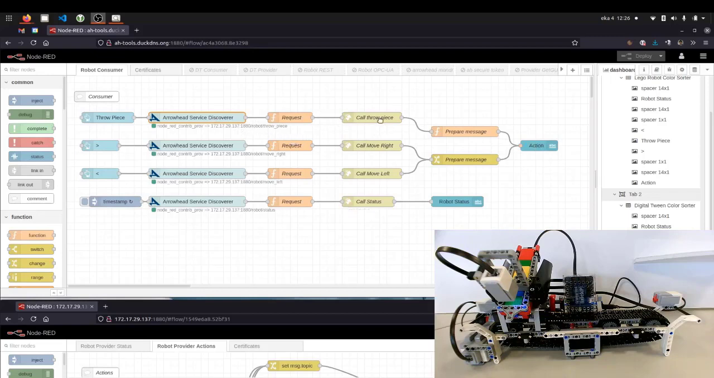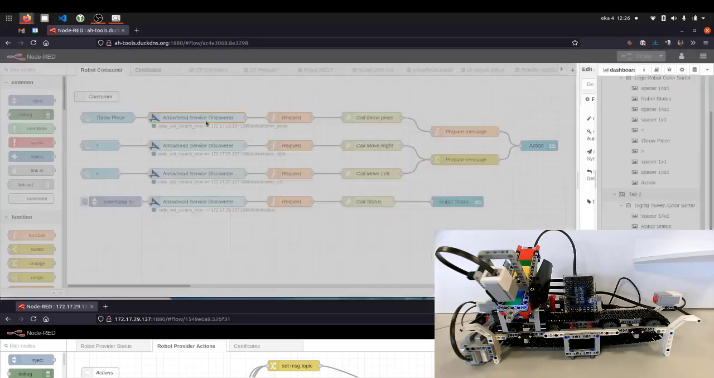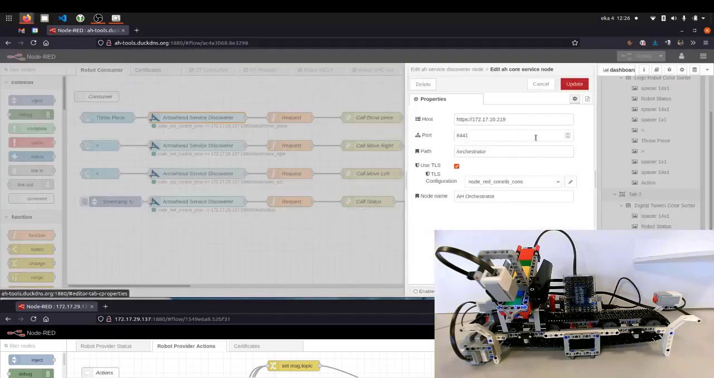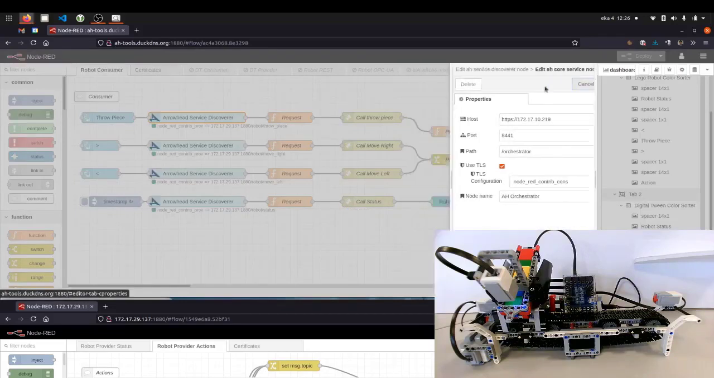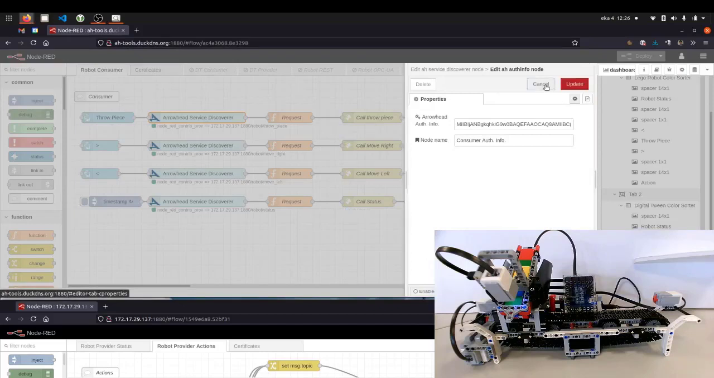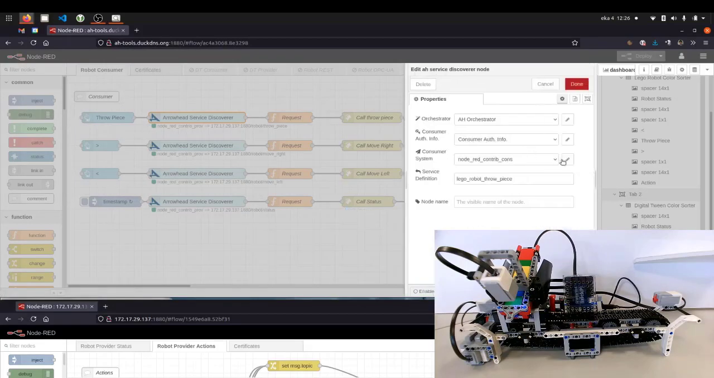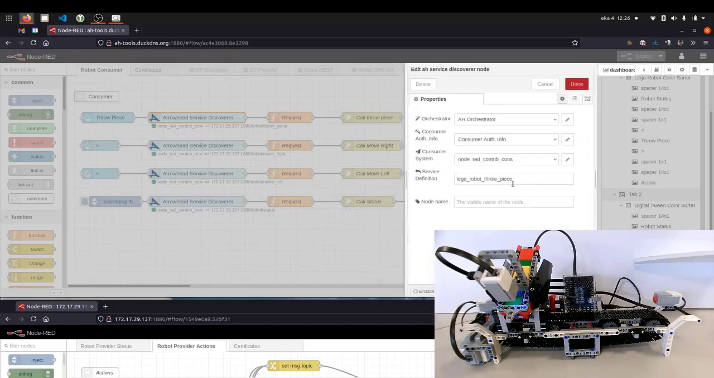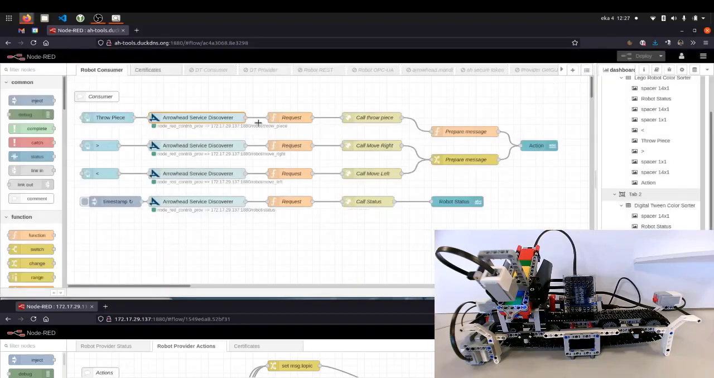We have included nodes in each subflow to access them through a user interface dashboard. You can see those on the left. We can select which is the Arrowhead orchestrator server, port, and path in the service discovery node. We can also establish the authentication method. In this node, we can indicate which is the Arrowhead consumer service. And finally, we can indicate which is the service endpoint we are looking for.